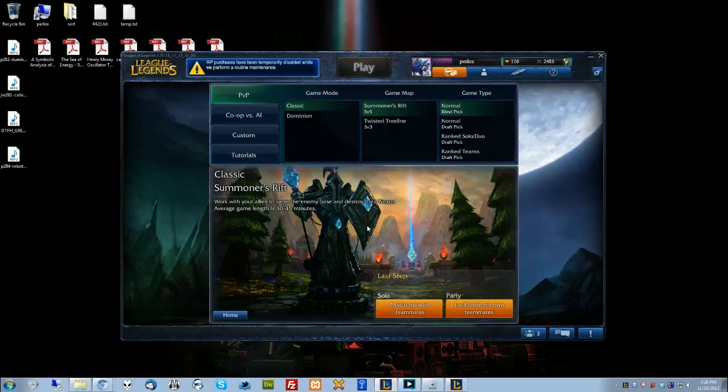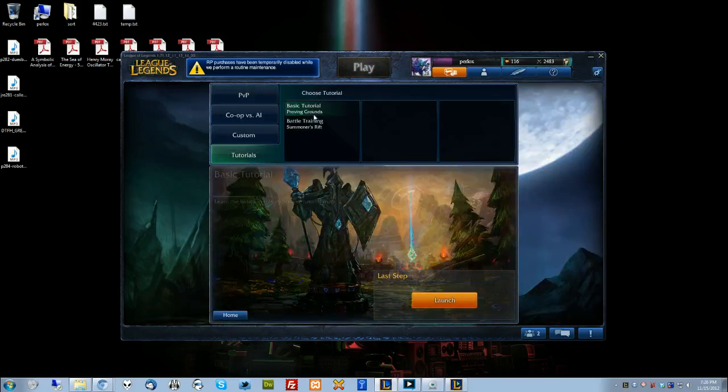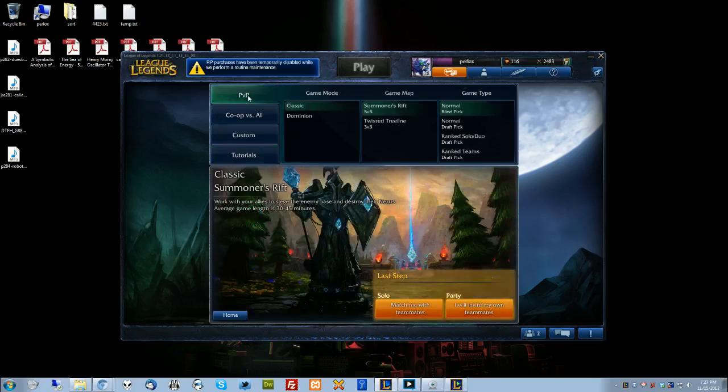Okay, next we're going to talk really quickly about the game modes. First of all, if you're new, do the tutorials. They'll help. I thought there used to be a reward. I thought you got IP or RP for it, but I'm not sure if you do anymore. Either way, you should still do it, though. The other ones don't really matter for what we're talking about here.